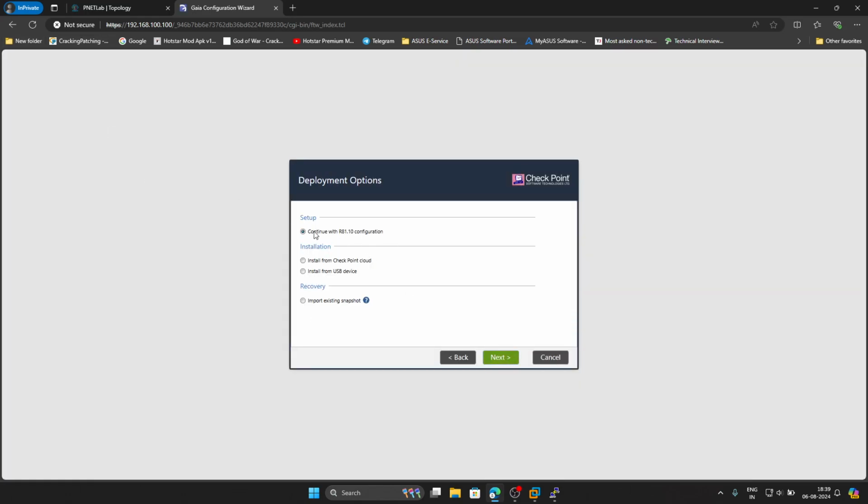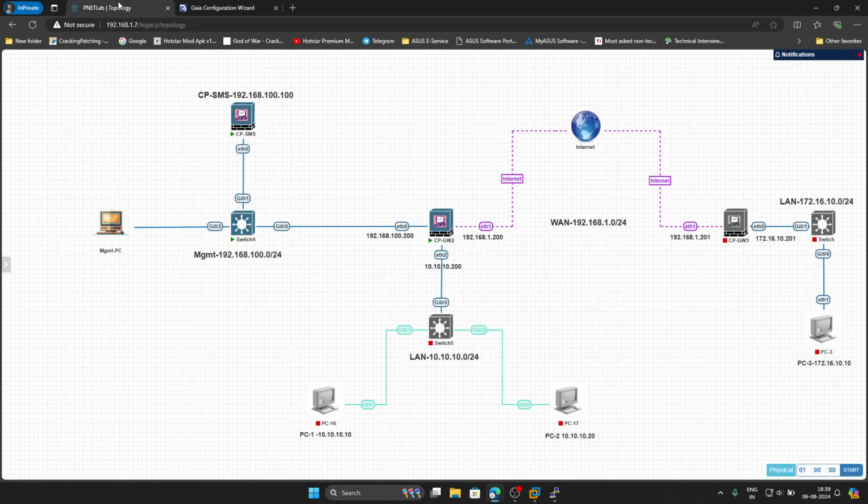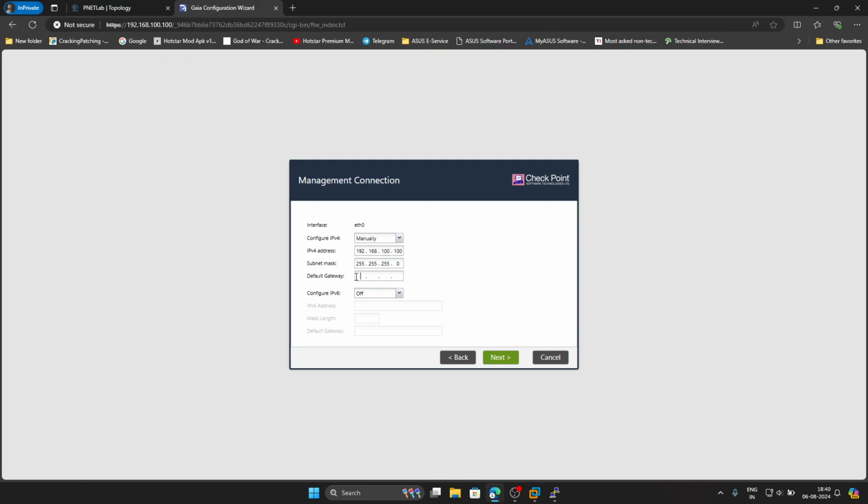Select next. We are set up next. And what is the default gateway for SMS? Our SMS is directly connected to the Ethernet port of the gateway. So the Ethernet 0 port IP is 100 or 200 for SMS, this is our gateway. So give this IP on the gateway. I'm going to give the IP 192.168.100.200. So for SMS, this is the gateway.